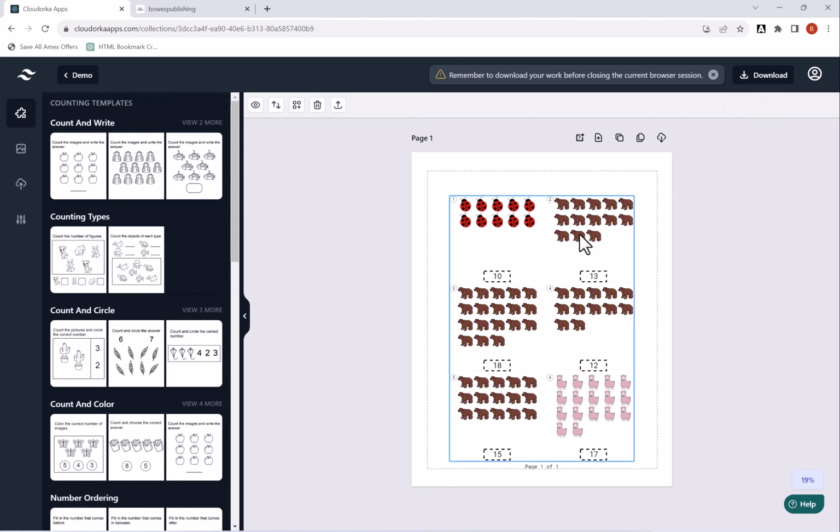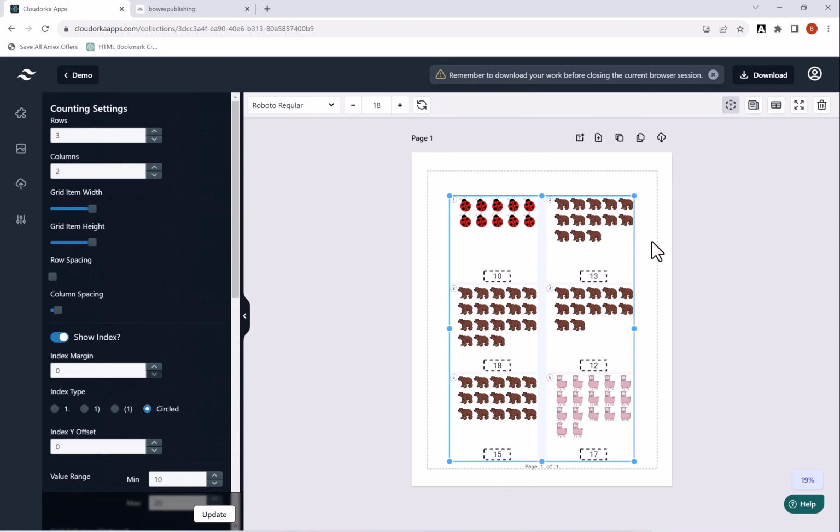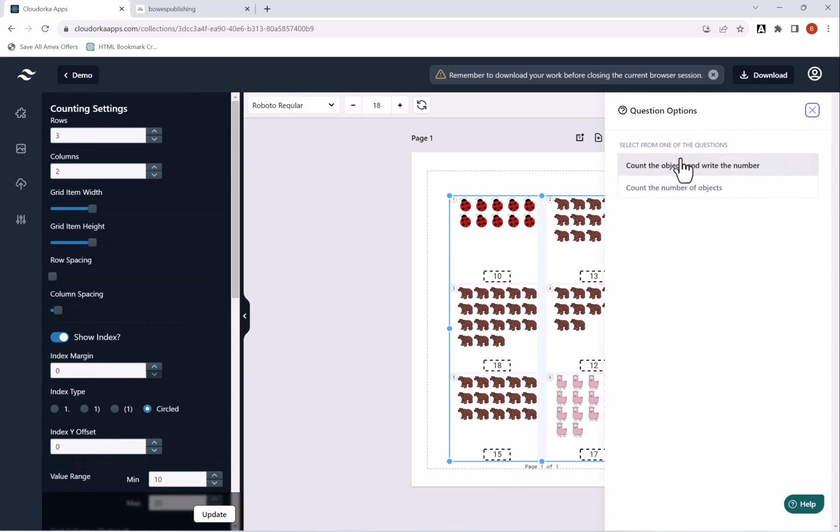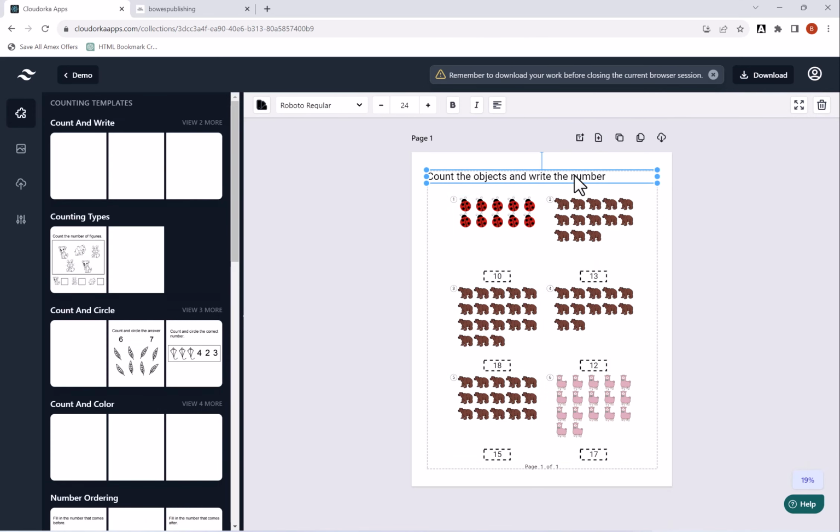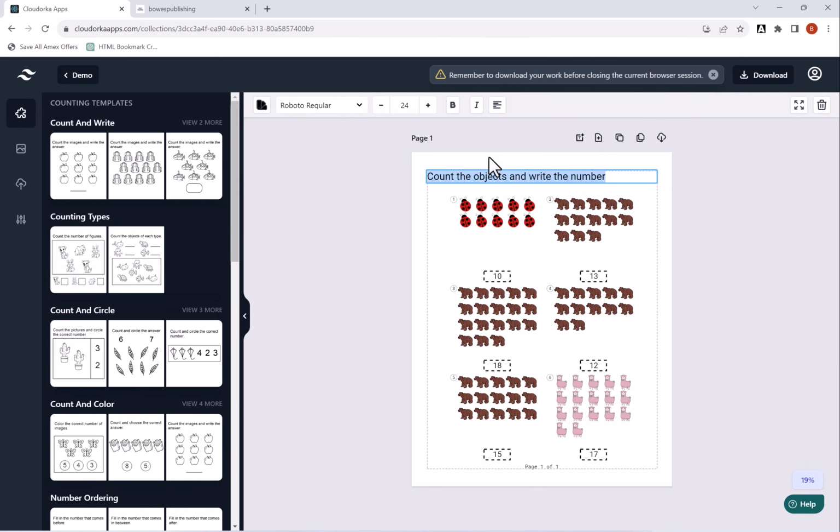What I can do now is if I click on it and I click here, this will show me some questions that I could put at the top so the user knows what they're doing. So if I click on it like this, it will automatically put a text box on for me and says count the objects and write the number. But again, you don't need to use that. You can just create a text box yourself and write whatever text you want. I'm going to change that to count the animals and write the number.